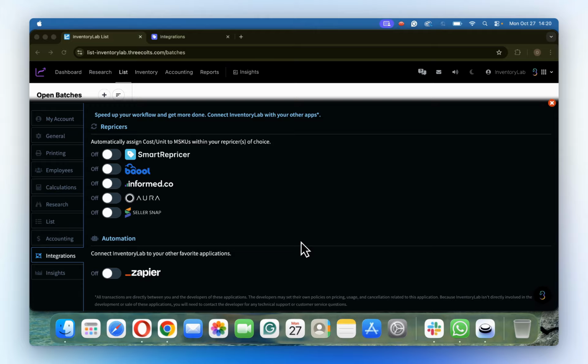Today we have a new big news for you. From now on, you can create and connect your Inventorylab and SmartRepricer integration from only one tool. You don't need to go separately to Inventorylab and also SmartRepricer. With that new feature improvement, you don't need to go back to any other tools that you are going to use, and so that's how you can save a lot of time.